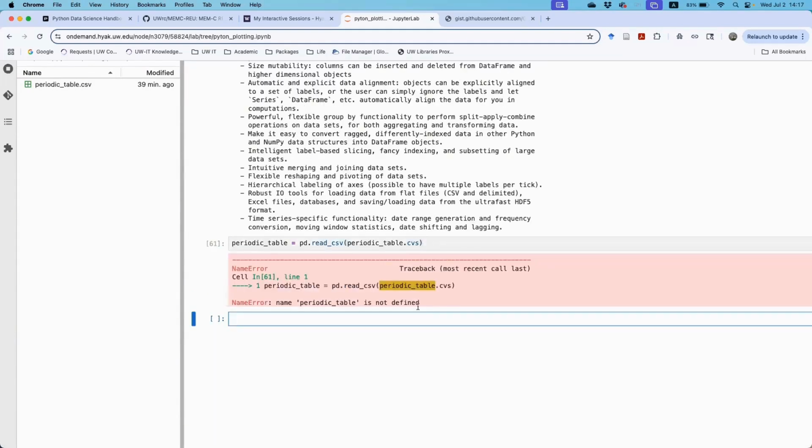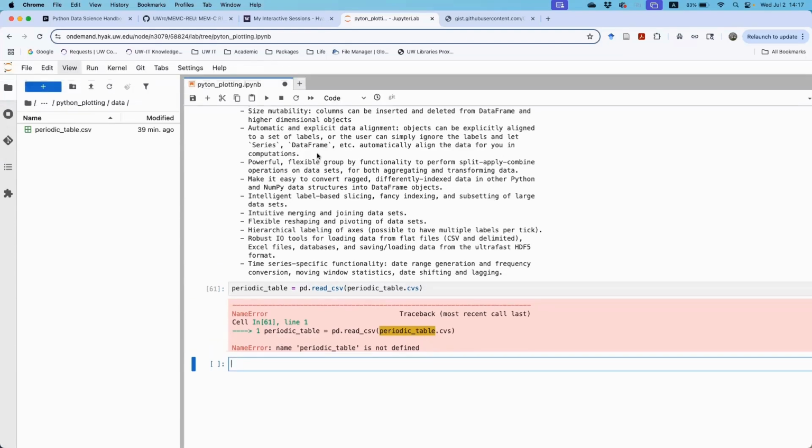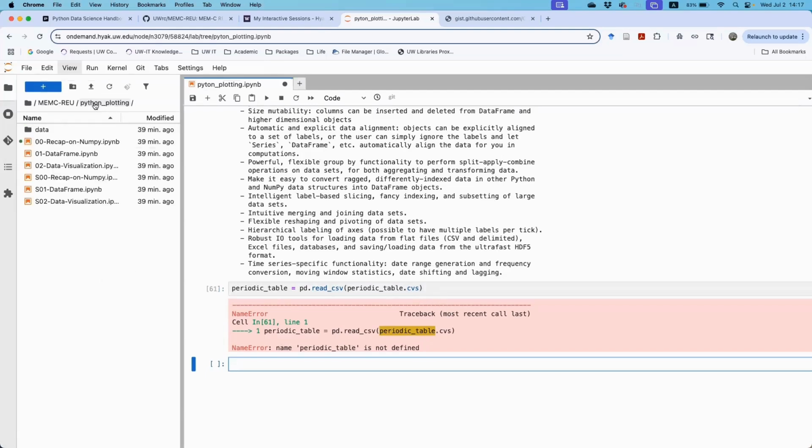If you just do this, then we will encounter an error telling us that the name periodic table is not defined. That's because our current notebook is not in the same directory as the data file, so it will not be able to know where the file is. In this case, we need to type in the full path to the data file.